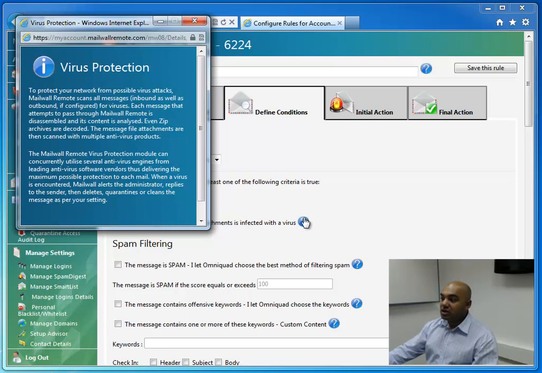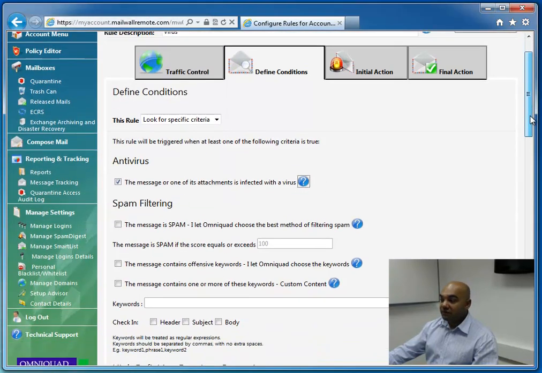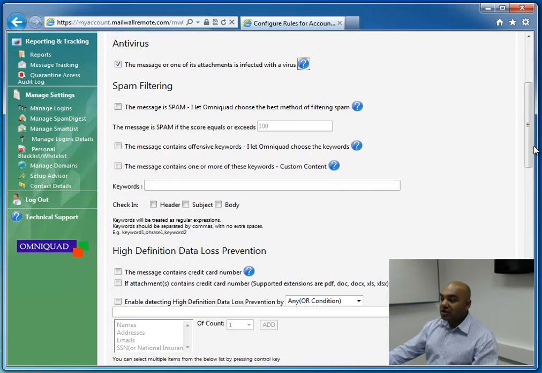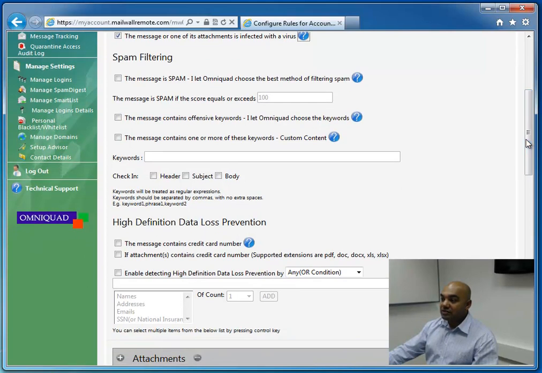So the minute the solution identifies this email, it will delete it, because that's what OmniQuad have configured it to do. However, that's not set in stone. You can change the end result if needs be, and I'll show you how we do that in just a bit. Within the policy itself, we can further specify for spam filtering to say if the message is spam, let OmniQuad choose the best methods of filtering it, and we'll be happy to do that.